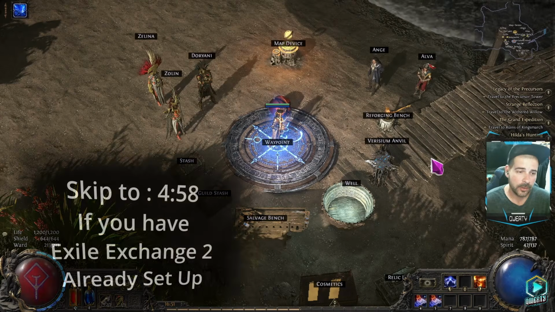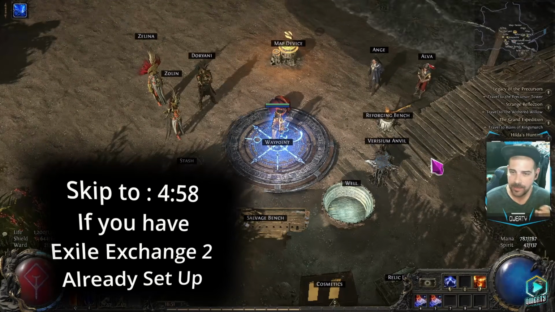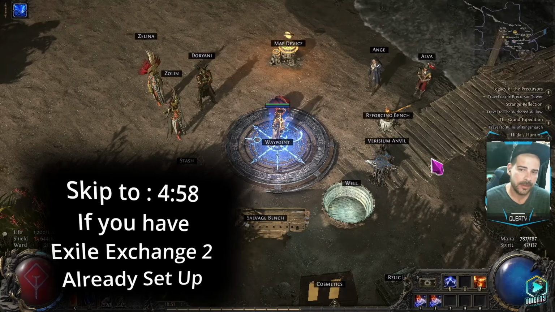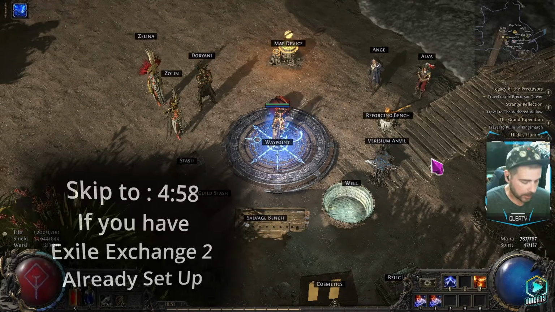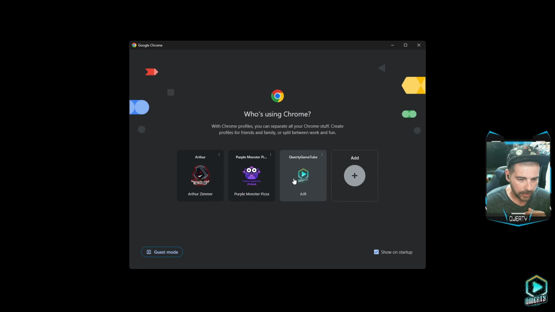Okay, so you got Path loaded up. It shouldn't matter whether you have it loaded up or not. There may be an instance where you may have to restart it. It may tell you you've got to do that, but it should work either way. But basically, we're going to open up a tab here. I'm going to use Chrome. So if you got Chrome, use that so you can follow along.